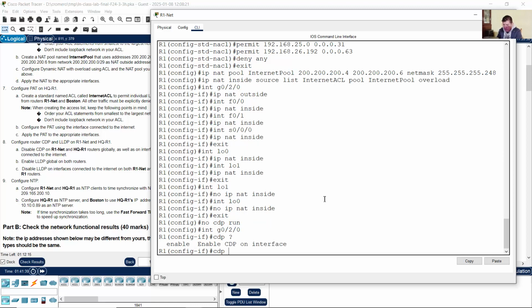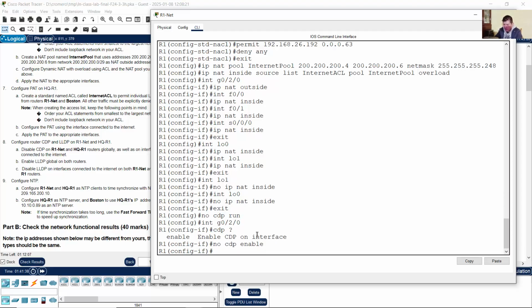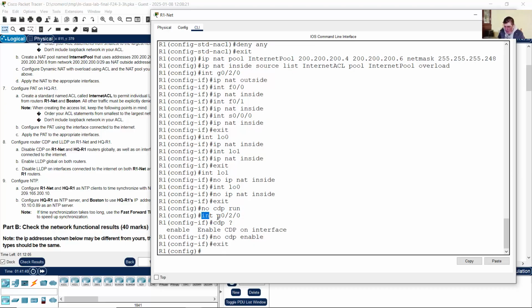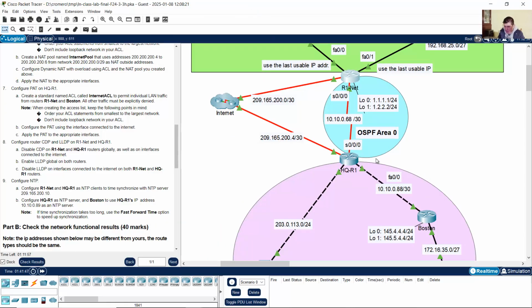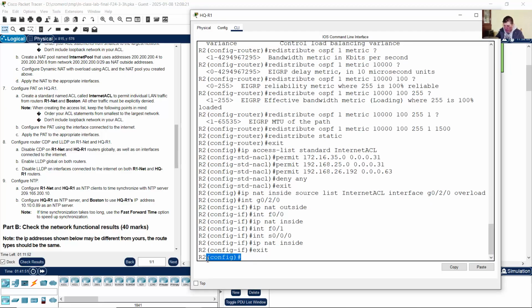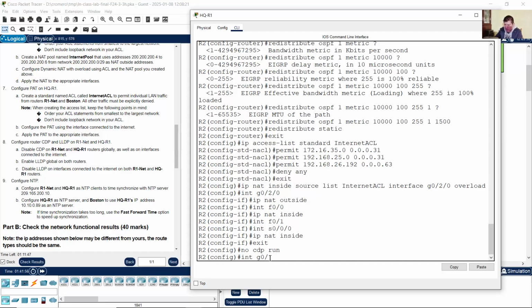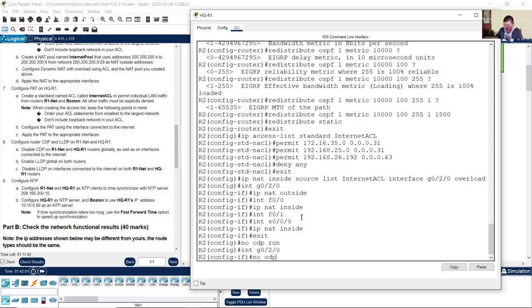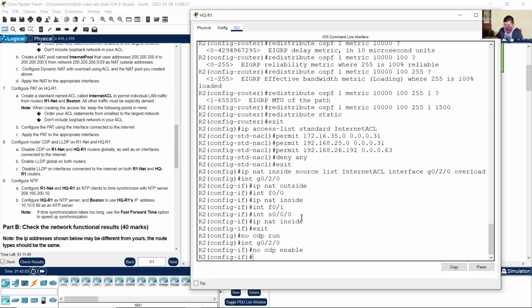CDP, question mark, enable. So use no cdp enable. Okay, exit. Globally no cdp run, then interface GigabitEthernet 0/0/0, no cdp enable. The same process on HQR1. Exit. Global configuration mode, no cdp run. Interface GigabitEthernet 0/0/0, no cdp enable. Exit.